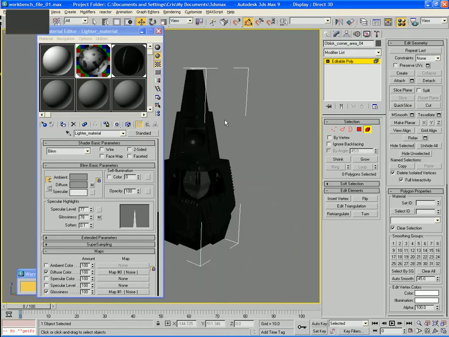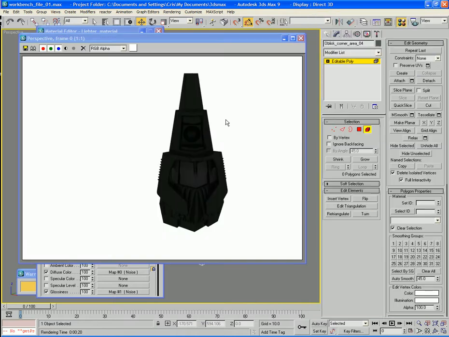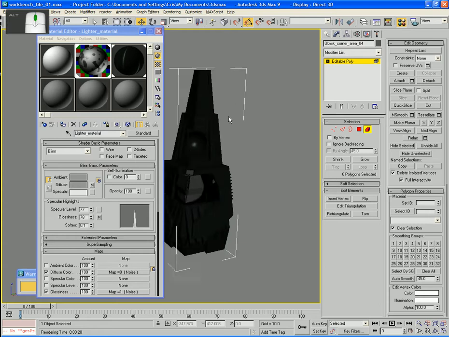And if I do a quick render, you can now more or less see how the lighter areas are standing out, giving the kind of two-tone effect.